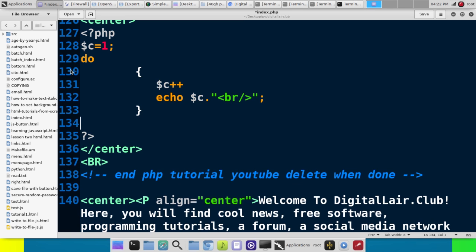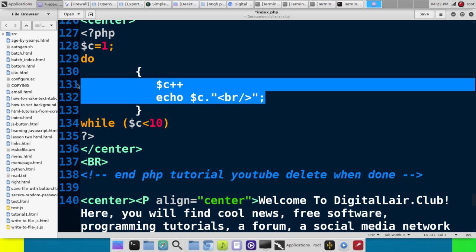And then we go while C is less than 10. Do while. Now you might be thinking, well, what's the difference? It pretty much is the same thing except for one thing. Whether the condition is true or false, the code inside the brackets is executed at least once, whether C is less than 10 or not. And that's the difference between a do while loop and a while loop.